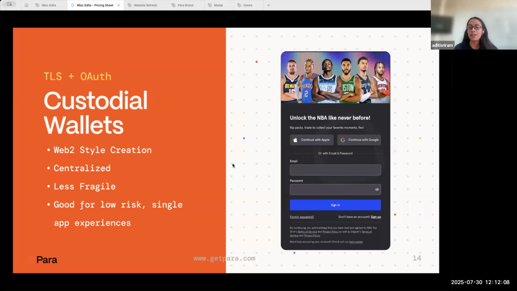And this kind of setup is still very good for low risk, single app experiences. So I want to transact on Top Shot, I'm able to buy these cards, really good for that. Where these experiences break is as soon as a user wants to use that wallet in a different place, you now need to figure out how to get the wallet reusable in another app, which typically didn't happen in apps like Top Shot. So it worked for that use case.